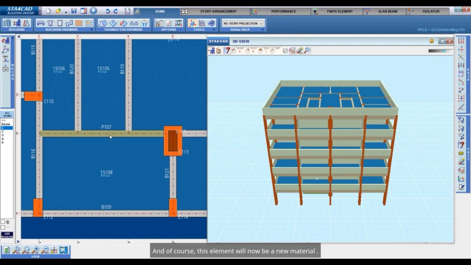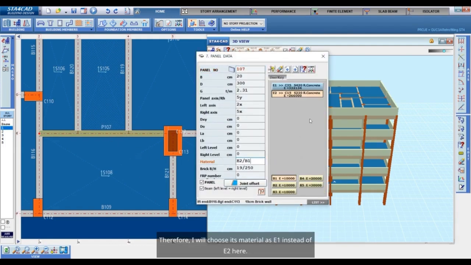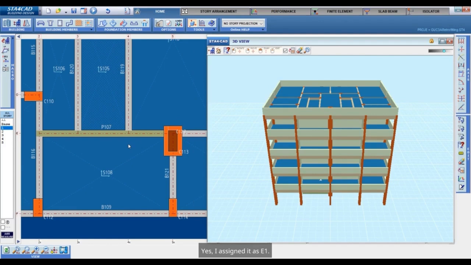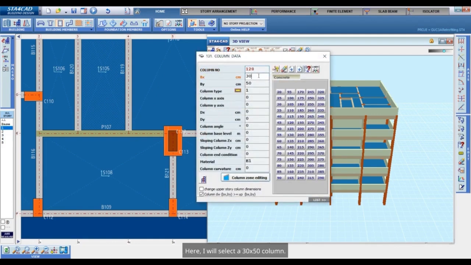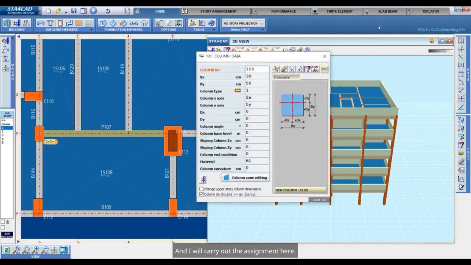And of course, this element will now be a new material. Therefore, I will choose its material as E1 instead of E2 here. Yes, I assigned it as E1. Now I will assign another small column. The program will also assign it as E1. Here, I will select a 30 by 50 column. A header region with dimensions of 30 by 50, and I will carry out the assignment here.